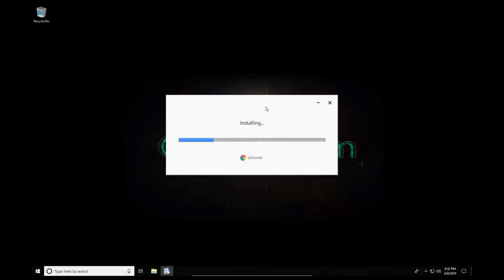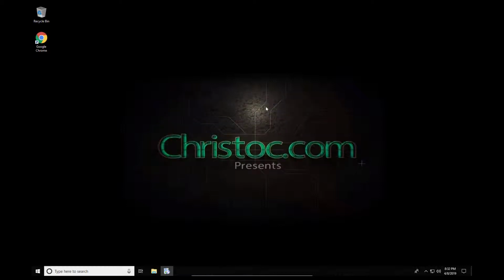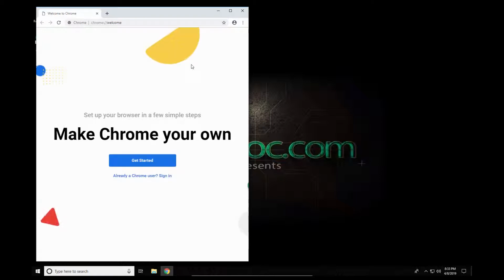Once that is completed, we're going to have the ability to open Chrome. And I believe it will also prompt us to make Chrome the default browser. Now, Windows 10 made that more difficult. Chrome can't just do that for us. So what's going to end up happening once Chrome opens is it will take us to the Windows setting that we can use to make it our default browser.